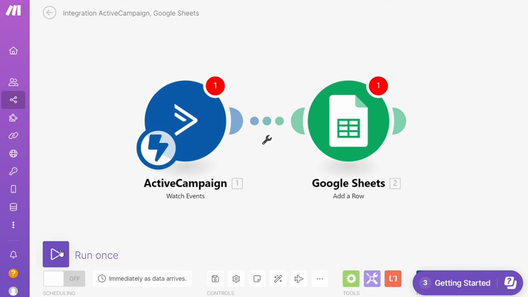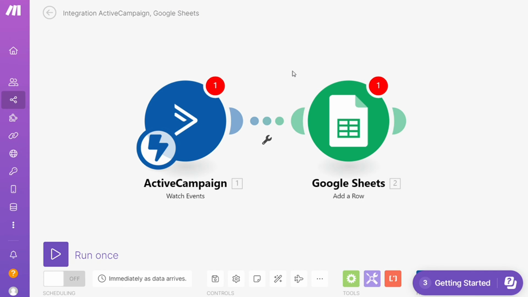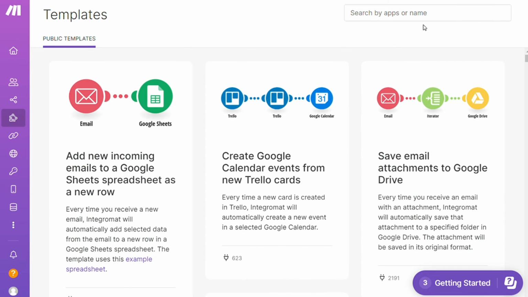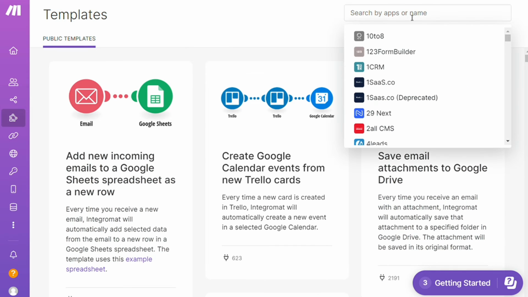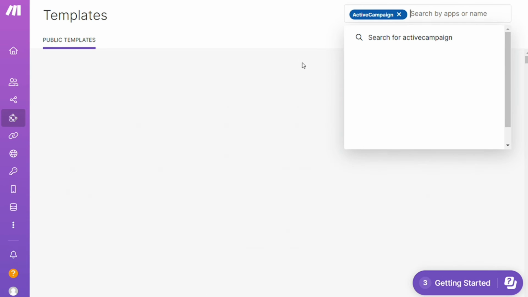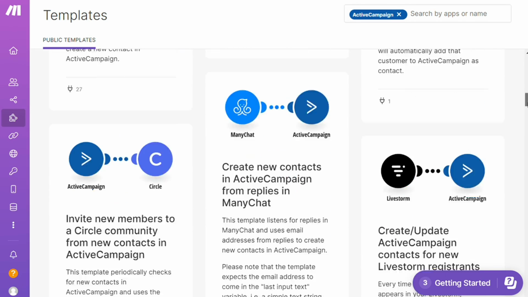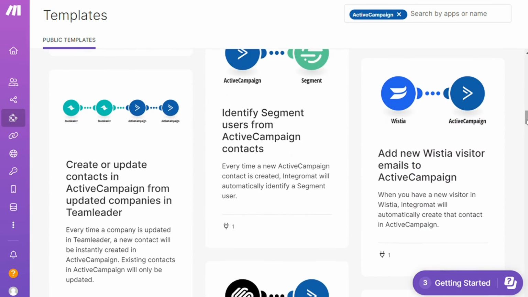On the bottom left, you can easily run it once and test it out. On the bottom, you can save it. Over here, you find templates. I find this a really cool place to get some inspiration of what is possible. For example, over here, I could search by an app. I could say, okay, give me all the templates that contain ActiveCampaign module. Down here, you see all kinds of things that are possible. You can use them as they are or customize them to suit your needs.